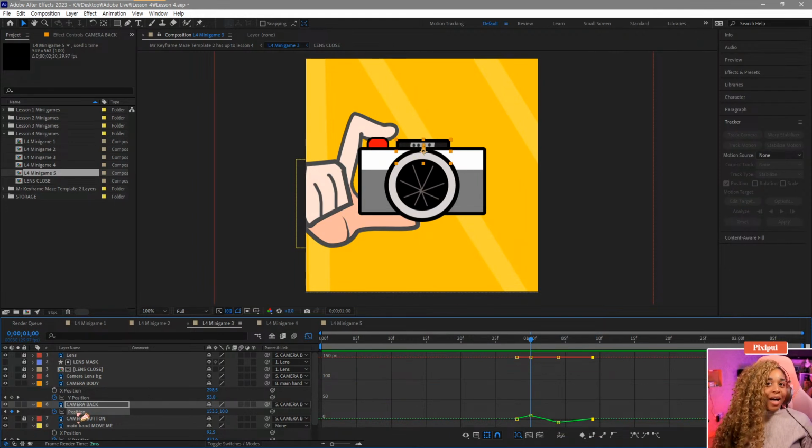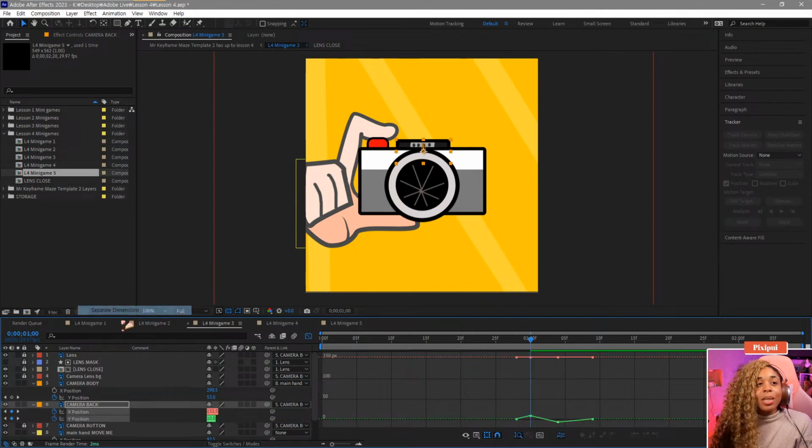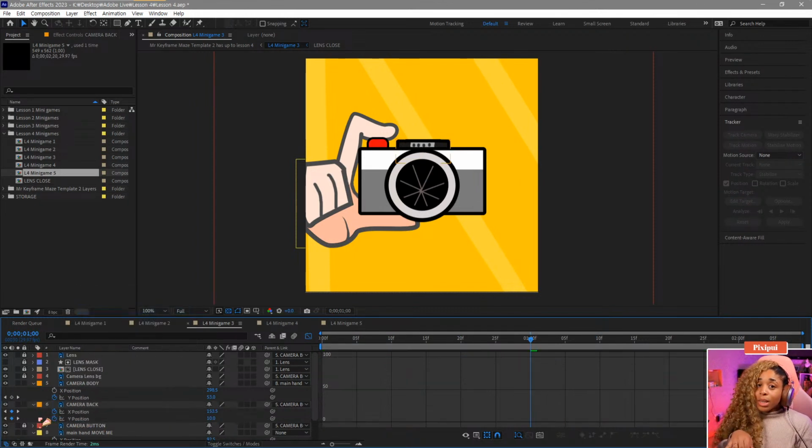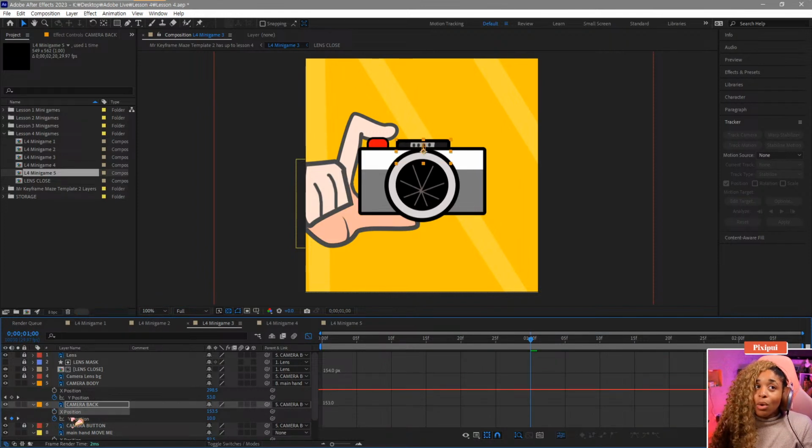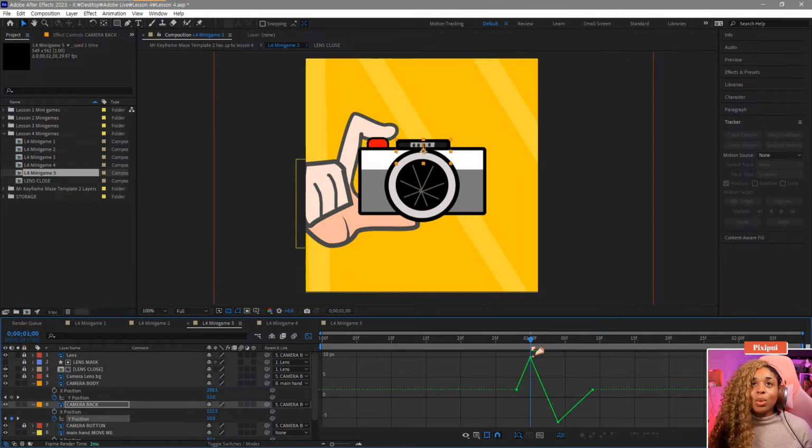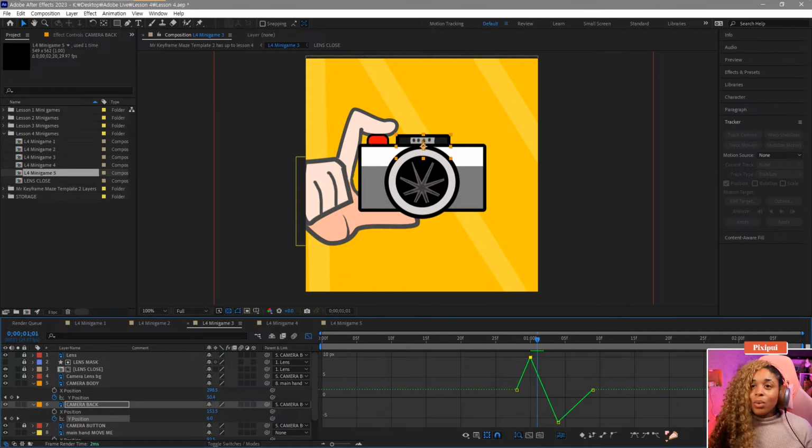So I haven't edited this one. You can try to break the tangents, but unless it's separated, you can't actually do it individually. So if you'd like to, right click position, click separate dimensions, and we're not using X at all. So we can turn off the stopwatch on X, go straight to Y. I want this to hang low. That means we make it long.